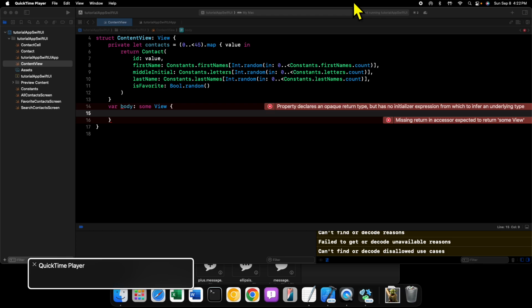What's up, guys? Welcome back to another video, and in this video we'll be continuing on with our SwiftUI tutorial series, and in this particular tutorial we are going to be taking a look at TabView in SwiftUI.